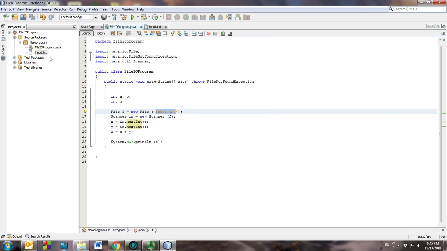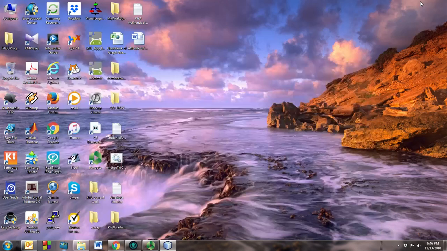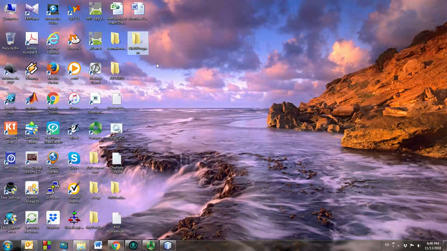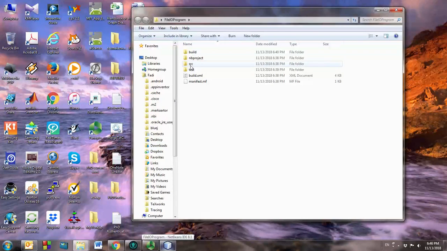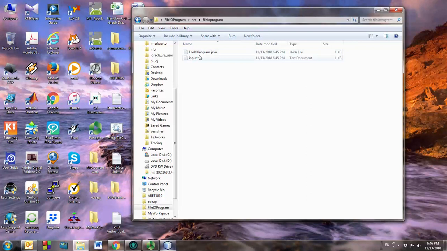However, we need to change the location of this file. We either put the exact location, the exact path for this file, or we just change the default location where it searches for this text file. So what we need to do is basically take this input.txt, this input file, and let me just show you the folder, which is the NetBeans folder which we have. We just need to go here, and if we go to src inside the file program, you will find that input.txt is over there.